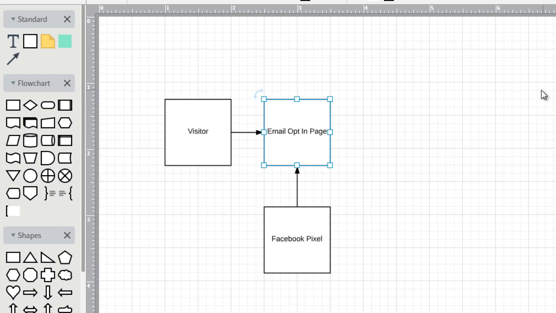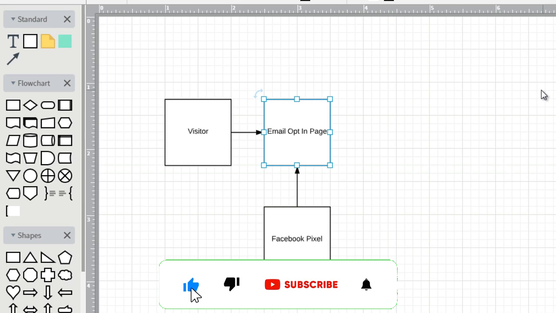In this specific video, we're going to show you a bird's eye view of how Facebook retargeting works. You may have a general idea of how Facebook retargeting works, but my goal here is to give you a visual mind map of how all the pieces connect together.